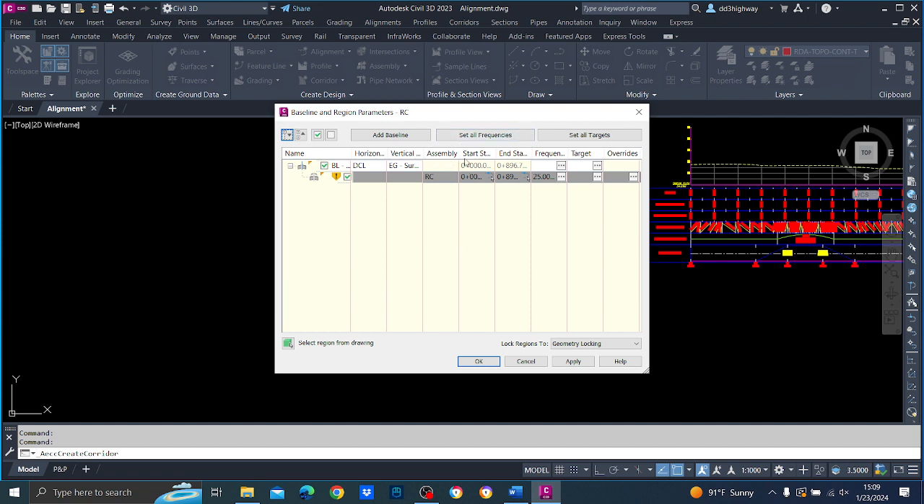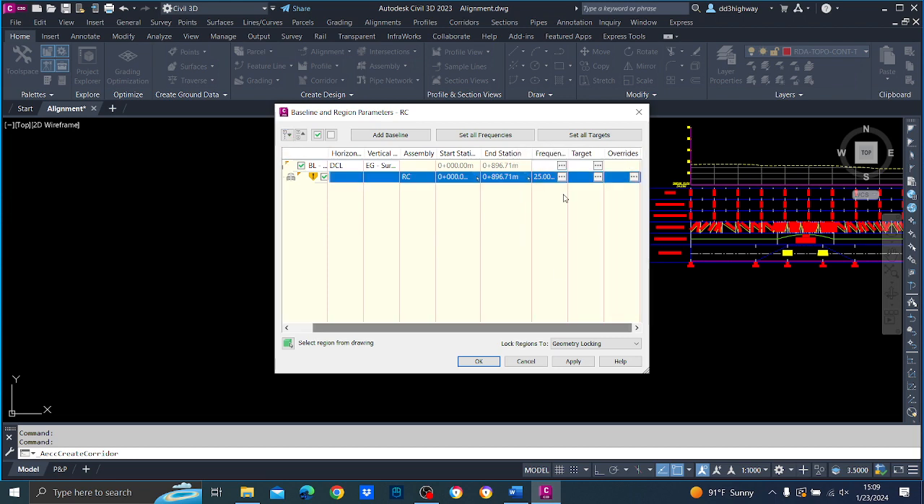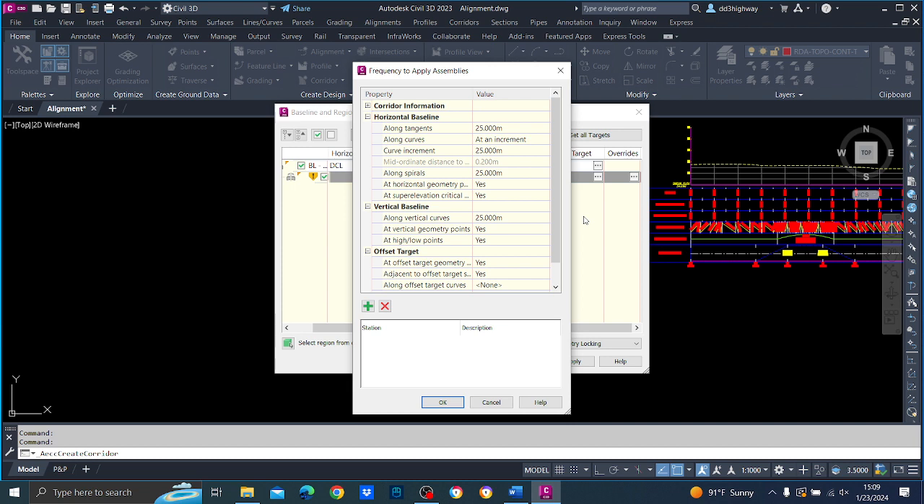Now assembly is RC, start station is 0, end station is this N1, and then the frequencies, of course, we have to give. Now everywhere we have taken roughly in 10 meter intervals. Okay, so we are just going to give everywhere 10 meter. Curve increment also, because if you want to have, say, for the curve increments, maybe you can ask your surveyor to take in 5 meter intervals. If you took 5 meter intervals, give here 5 meter, otherwise just put 10.